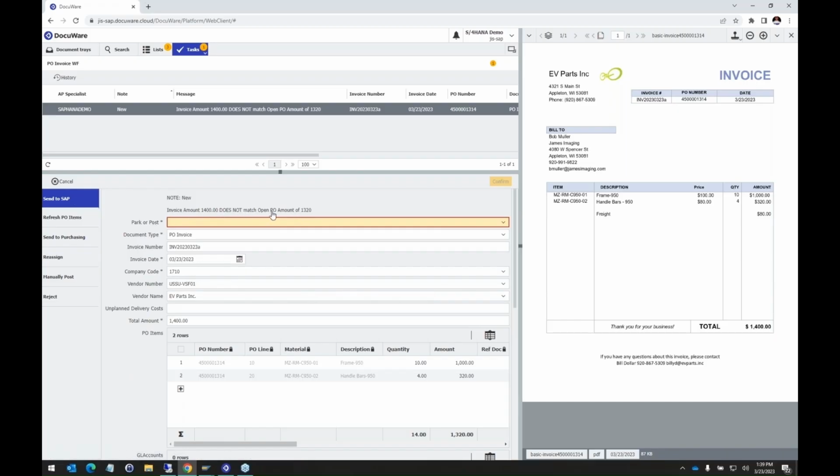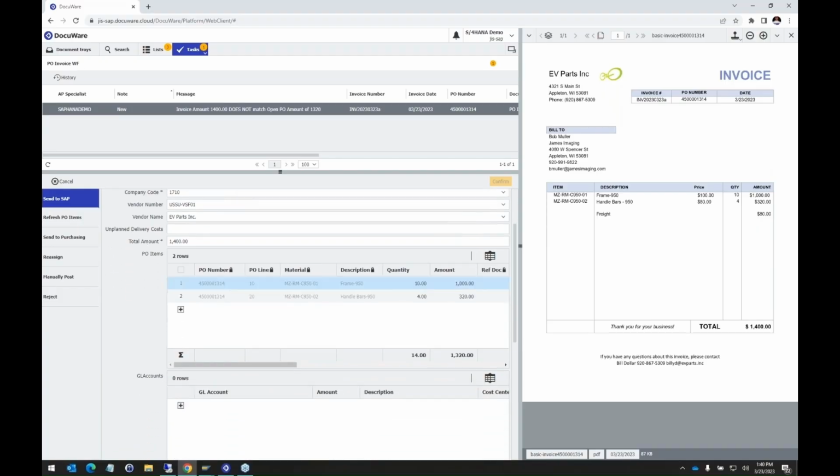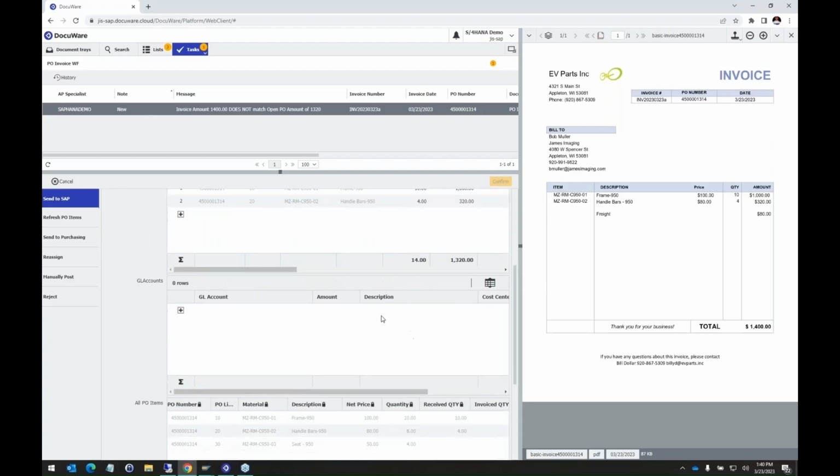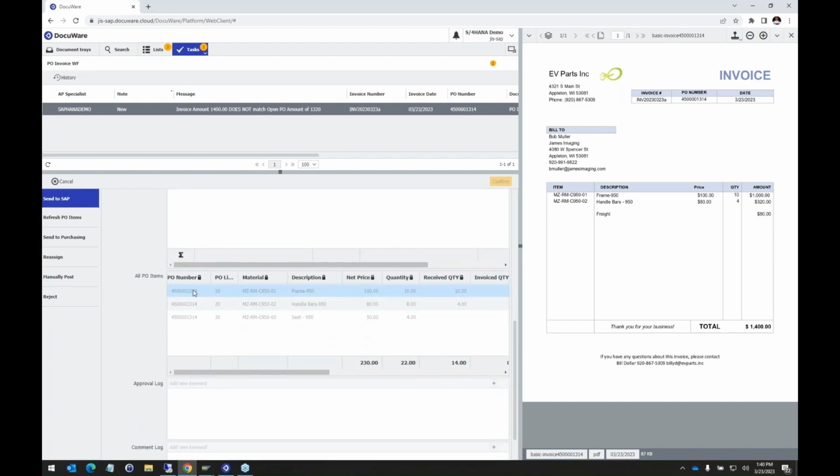So here we can see that the amounts are different, and it's because of this freight charge that we have here on the right. So again, we can scroll down. We can see our open PO line items right here, our different line 1 and line 2. Right now we have a quantity of 10 and a quantity of 4 open. We can also look and see all purchase order lines, so that we can see the complete history of that purchase order in one quick view, right in DocuWare. So we don't need to flip back and forth between our different screens. We can get a quick glimpse of what's going on with the purchase order.